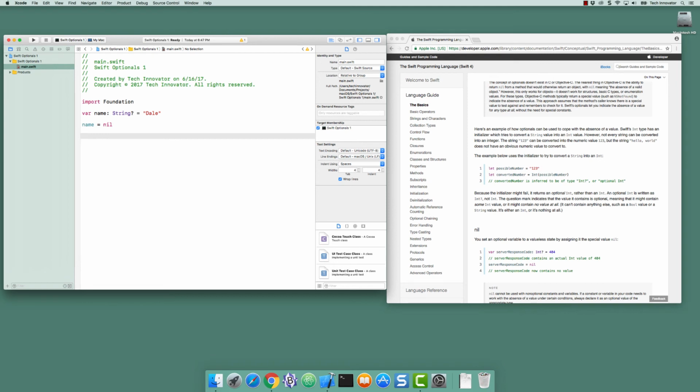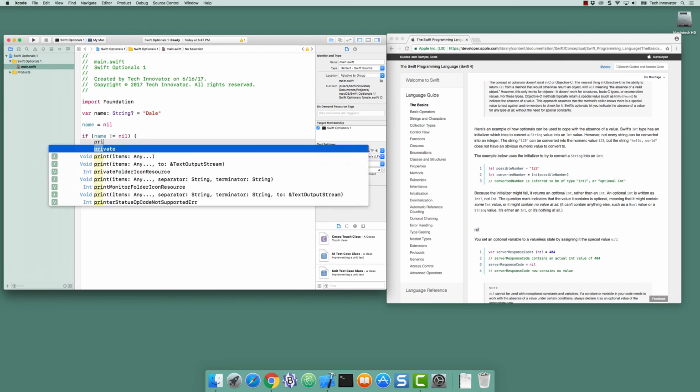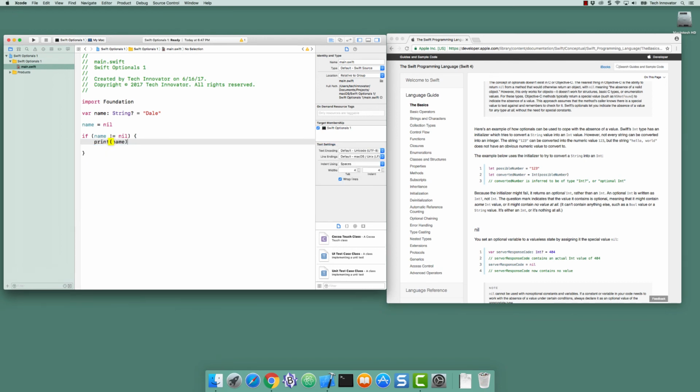Well, if I were to think of this in traditional terms of other languages, I could just do a test. I could say, if name not equal to nil, then let's do something. And keep in mind, in other programming languages, instead of nil, they might use a word like null. So if name is not equal to nil, then I can do something with it. Let's say if it's not equal to nil, I want to print it. So I'm going to say print name. Seems like a reasonable thing to do.